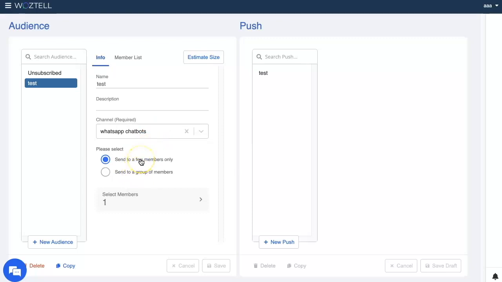The few members option is ideal for a small sized push, while the group of members is the preferred option for a larger audience. If you click on the top corner to estimate size, the platform will number the size of your audience. And lastly, you just have to click on save and the audience has been created.